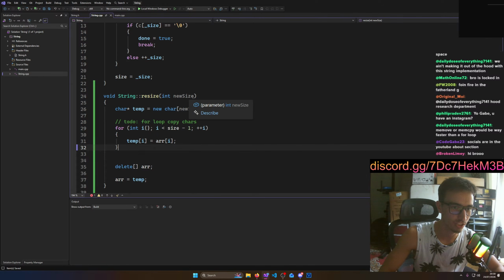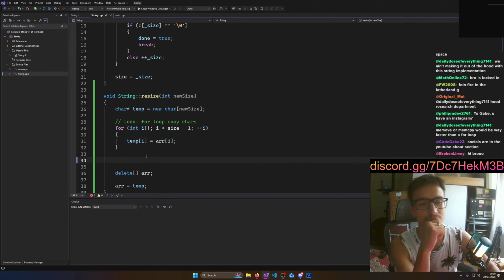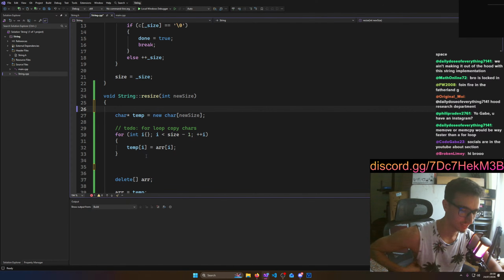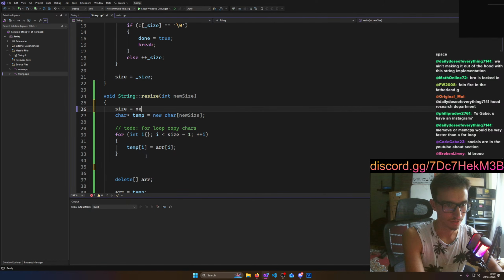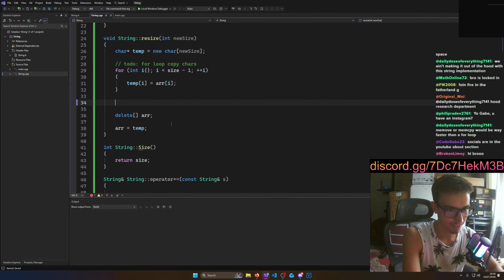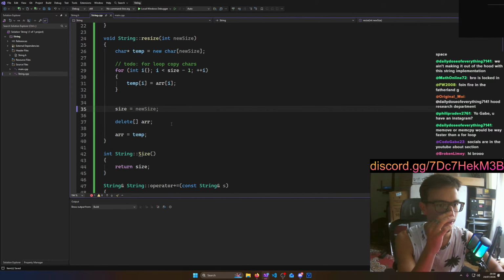The new size is here. It's already in the array. Yeah, but you need to change it inside the class itself. So you need to say facts, that facts, size equals new size. Facts. No, at the end, not here. Because here you use the size to copy, so you need to do it after you copy.